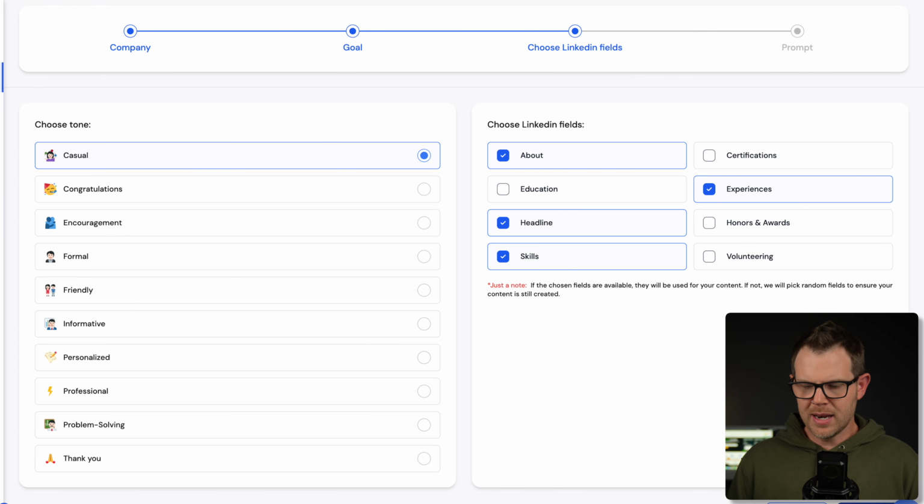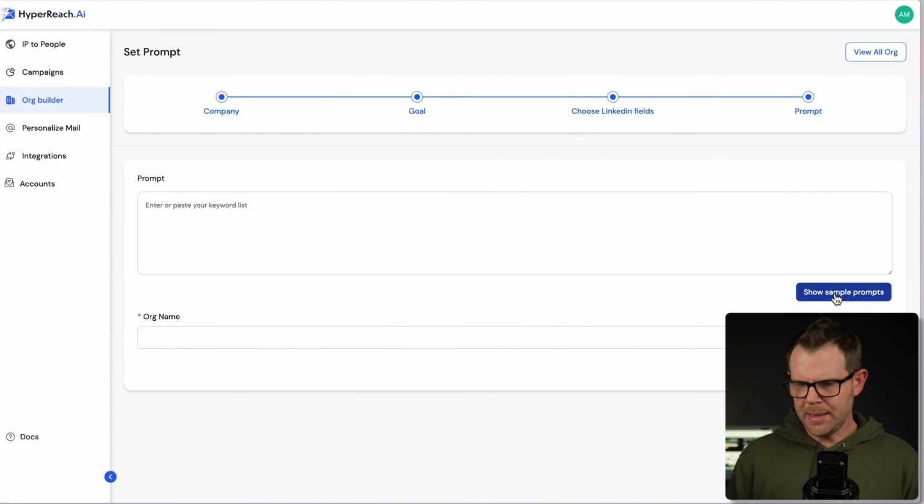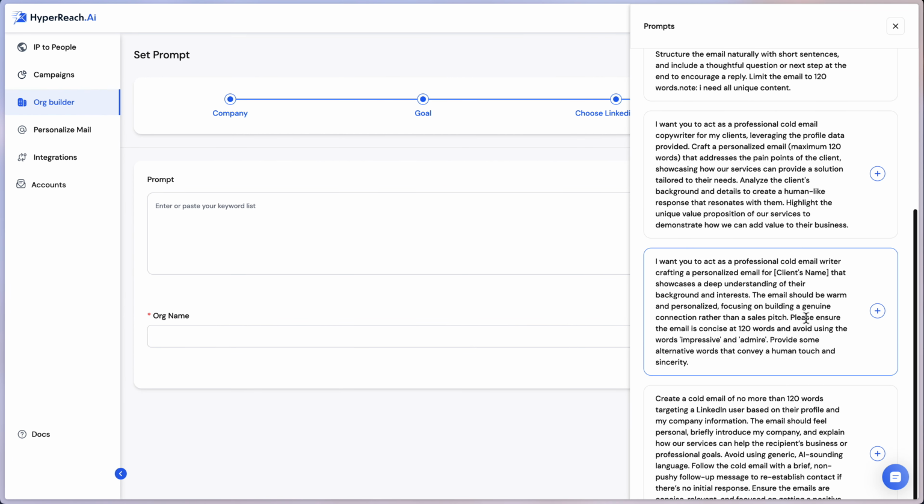Now, if I scroll down to the bottom here, I can go to the next screen, which is to actually create the prompt. So it's going to take the information it scrapes from LinkedIn, combined with a custom prompt over here to actually create the cold email. Now, I don't want to take the time to write a prompt, so I'm going to show their sample prompts. These are basically like templates. You can just scroll through and find one that looks good to you.